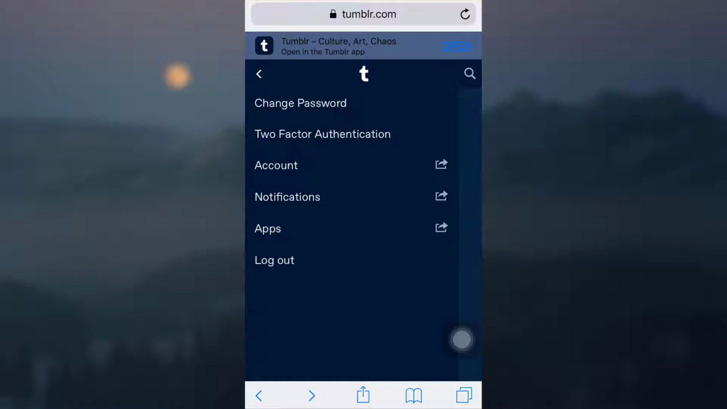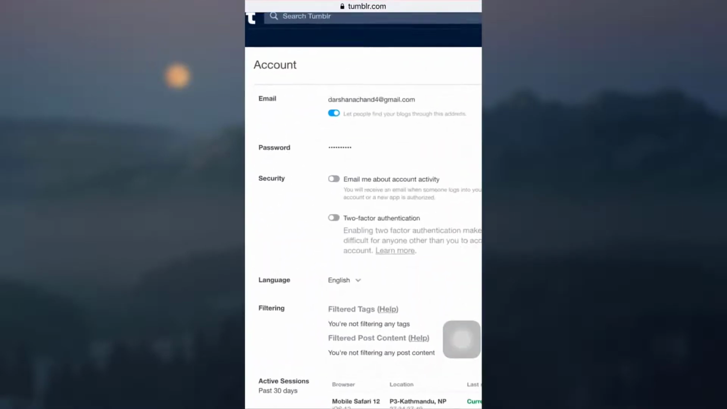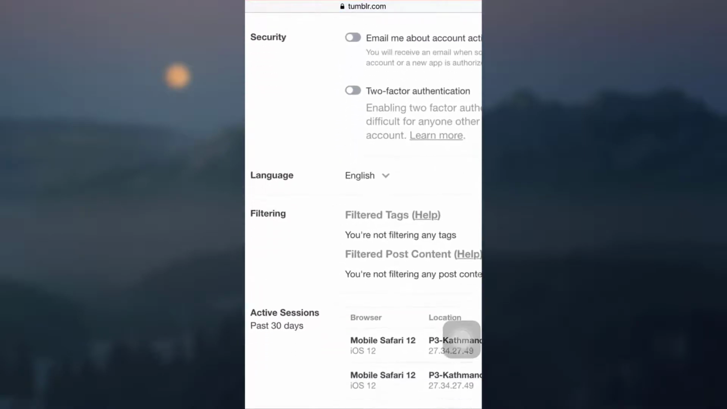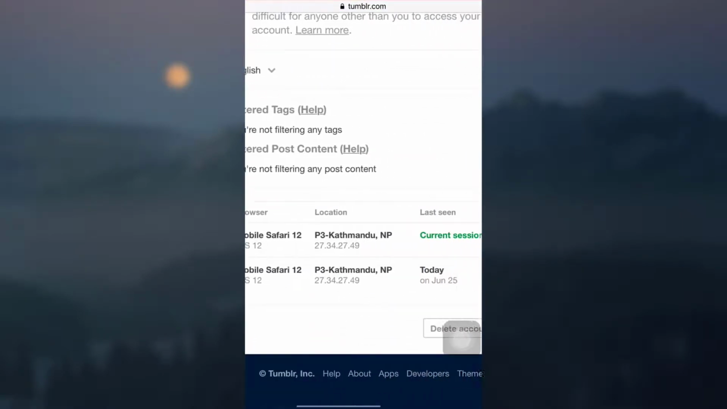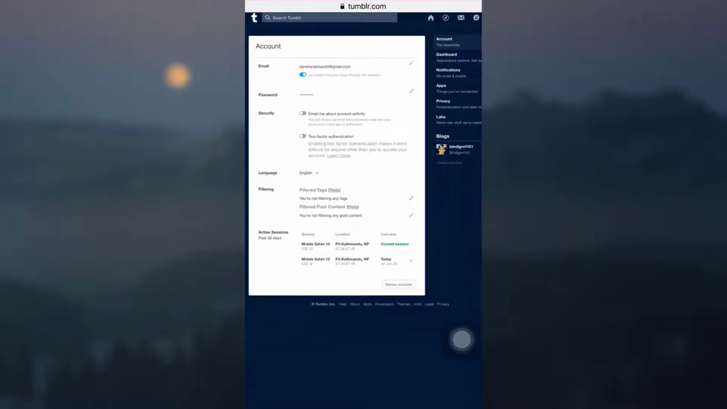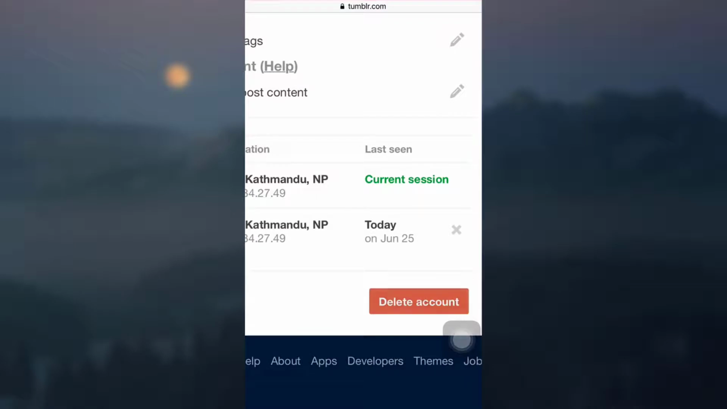When I land on this page, there are different options. I simply have to tap on account. As soon as I tap on account, an interface like this will be displayed on my screen. You can see here there are numerous options. Zoom in to view the options clearly. When you scroll through, on the bottom right corner, you have an option that says delete account. So simply tap on delete account.